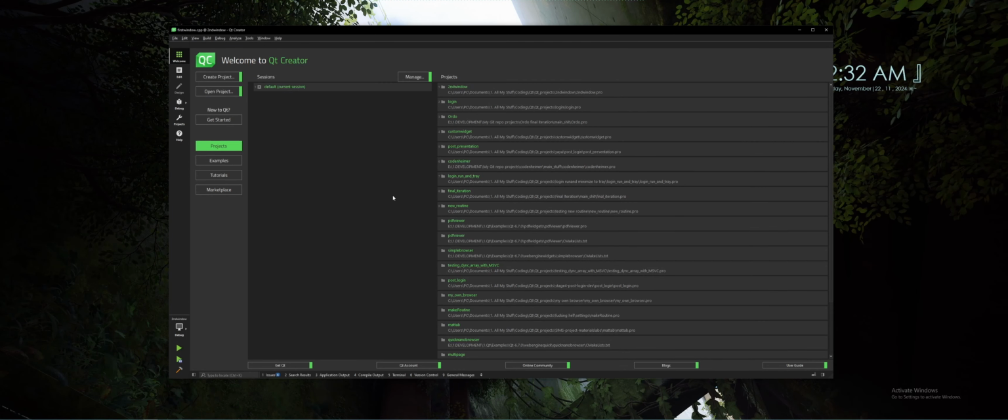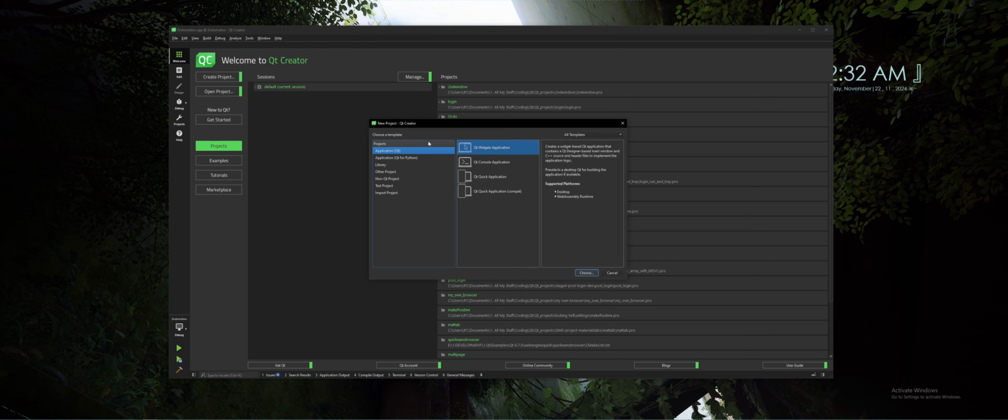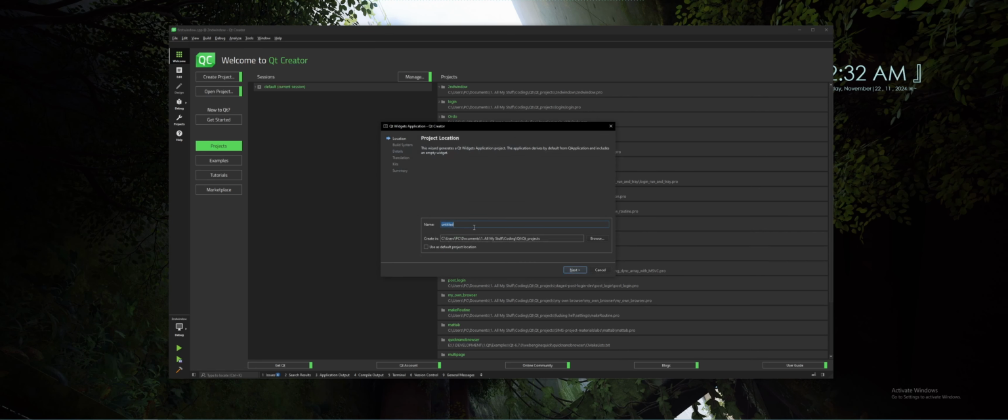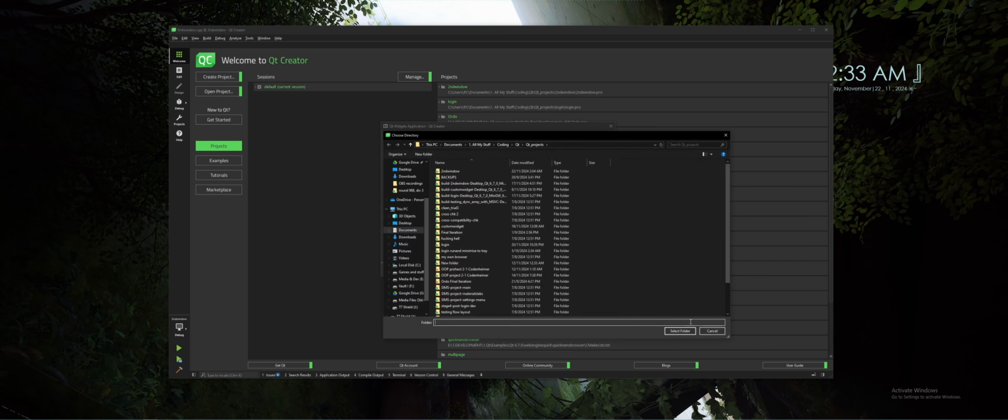Today we are going to show you how to create a multi-page UI within Qt. So let's get started. I'm going to create a QWidget application. I choose my desktop.